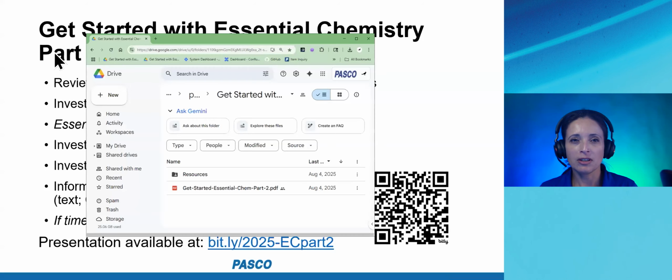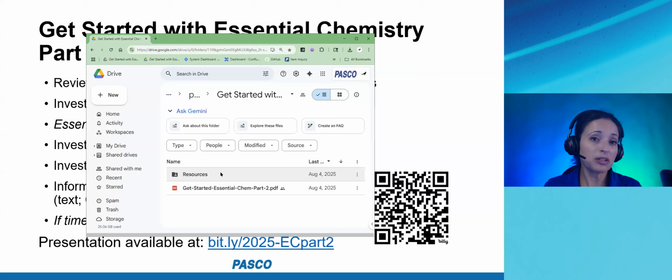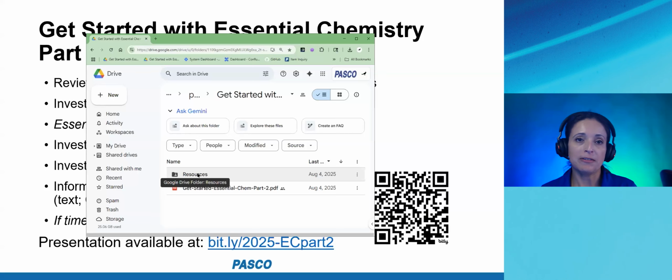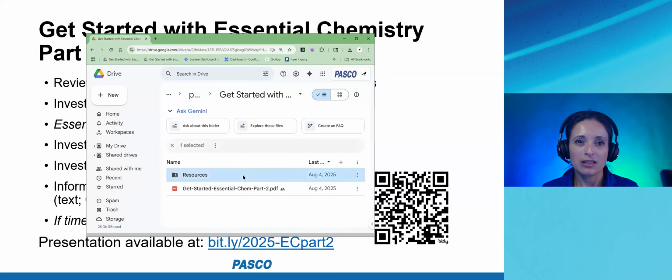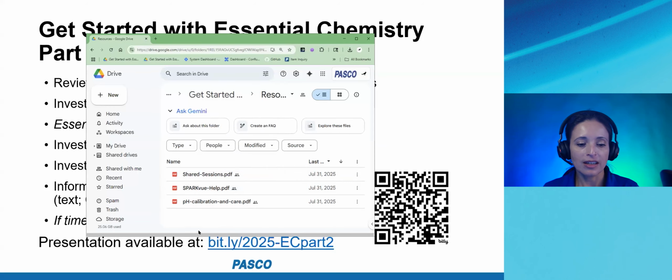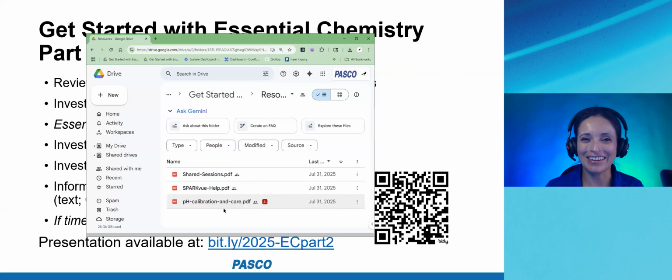If you go to that link, you're going to see the shared Google Drive contents. In that folder, you'll see the presentation I'm sharing today that's on your screen. But there's also a folder called resources. In some of the slides, I'll point to something and say there's a resource for that. There's a separate document that's a cheat sheet to guide you if it's a while before you use sensors in your classroom. What's in there is a cheat sheet for something called shared sessions, a help document for SPARKvue, and how to calibrate the pH sensor and take care of it.